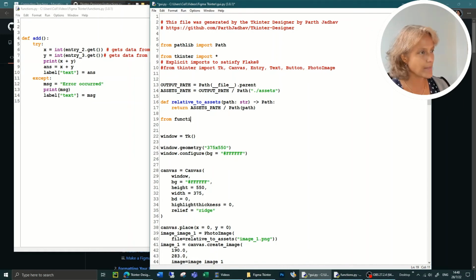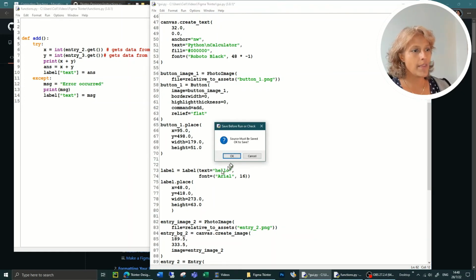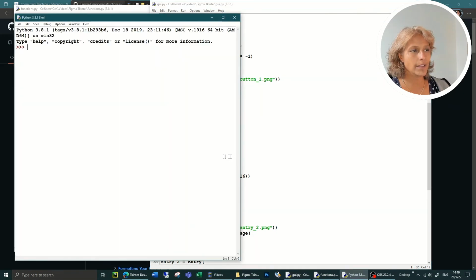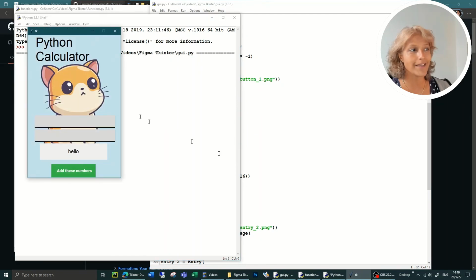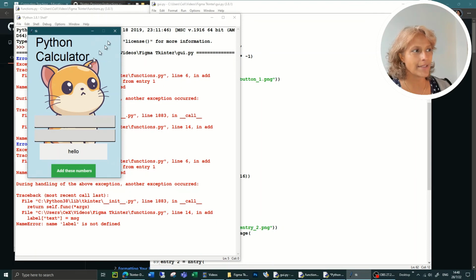In this case, when I'm just importing one function, I can say from functions import add, and that adds the function add into the global namespace, so I don't actually need to preface it with functions dot in front of it. So if I run this now, again we don't get the error. It still doesn't quite work, but we'll look at that in a second.